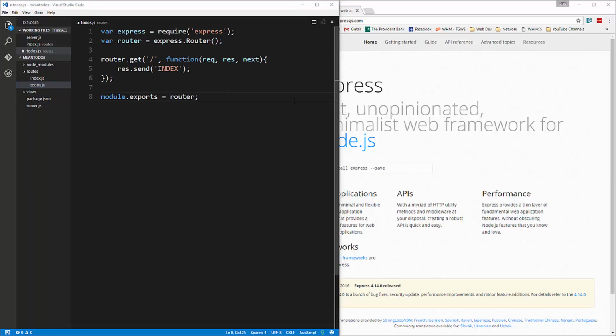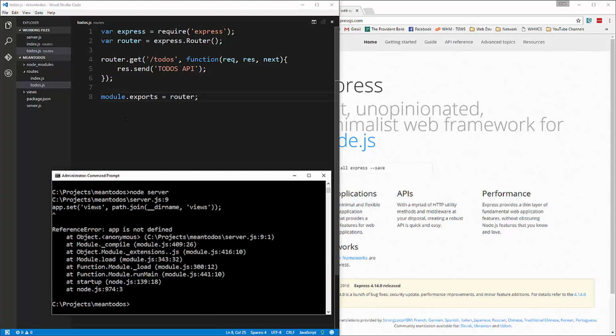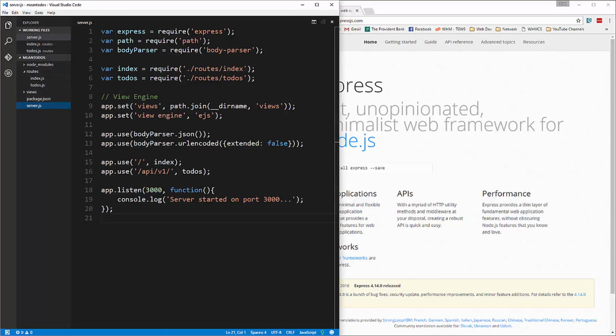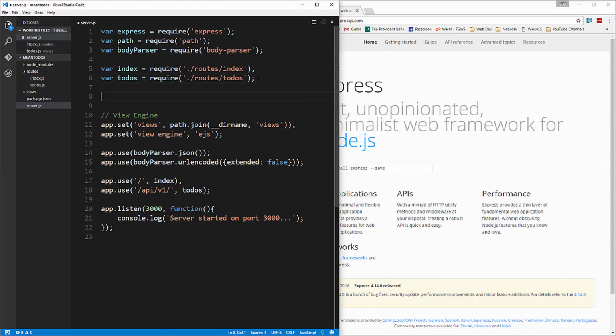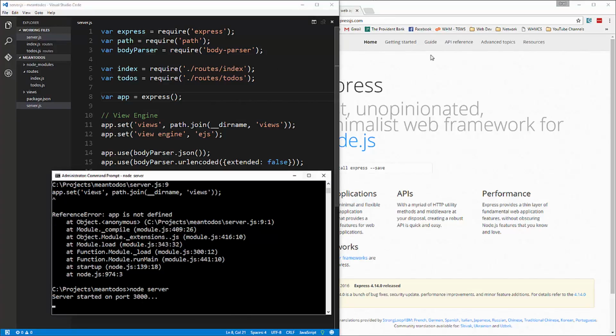And let's see, for slash todos, let's go ahead and just say todos API. All right, and we'll save that. And then we just need to, actually, let's try running it, see what happens. So we're going to say node server. App is not defined. All right, so let's go back to server.js, and we forgot to create the app variable. So let's go and say var app equals express. All right, so server started on port 3000.